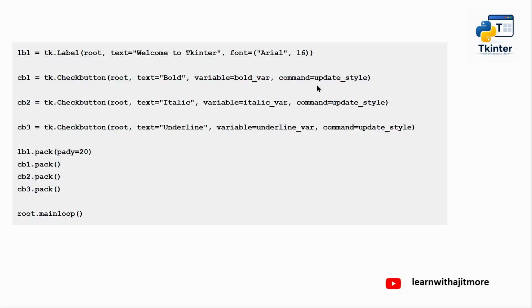And command equal to name of the function. So for all three, I'm calling the same function. Whenever I click on any of the checkboxes, on any checkbox you click, it will give call to command, give call to update style. For all three, the handler is same. I've written a common function. So on whichever checkbox you click, it will give call to the same function.